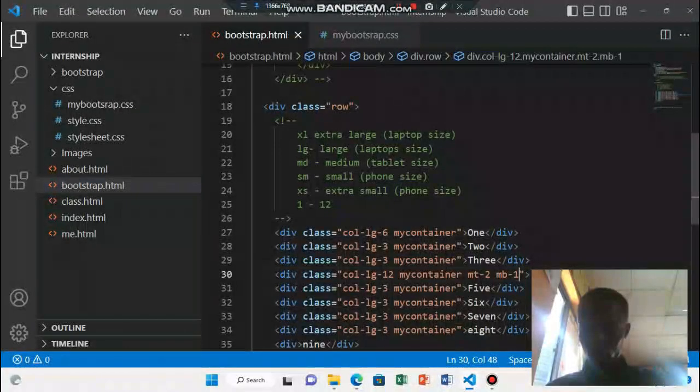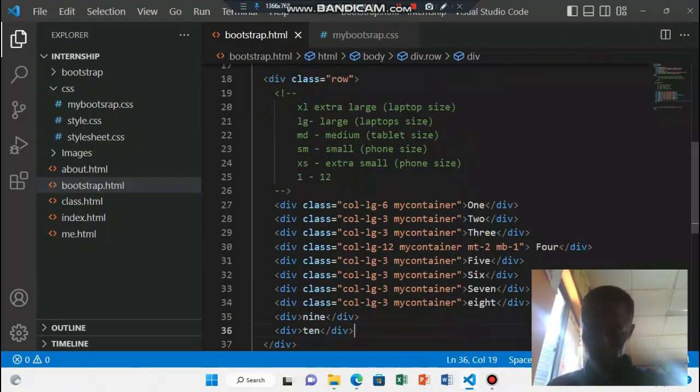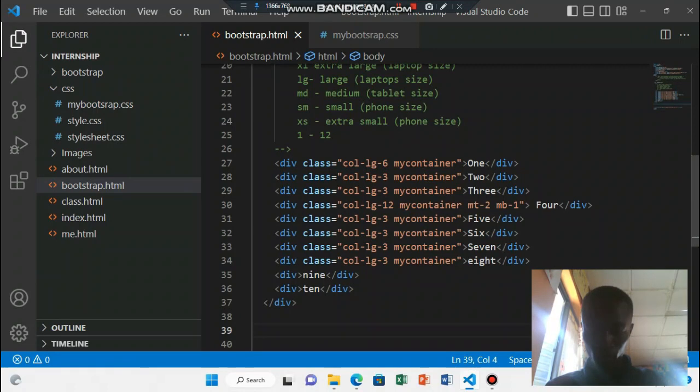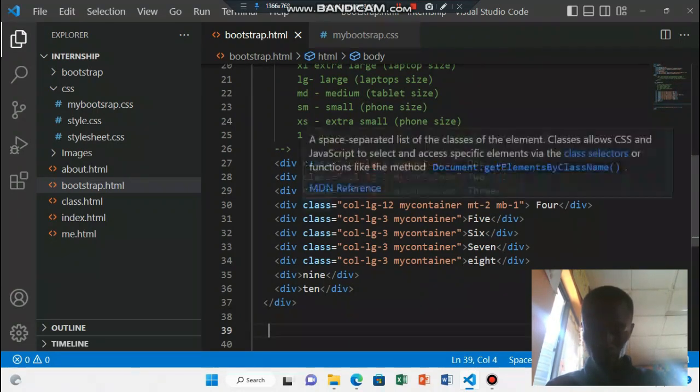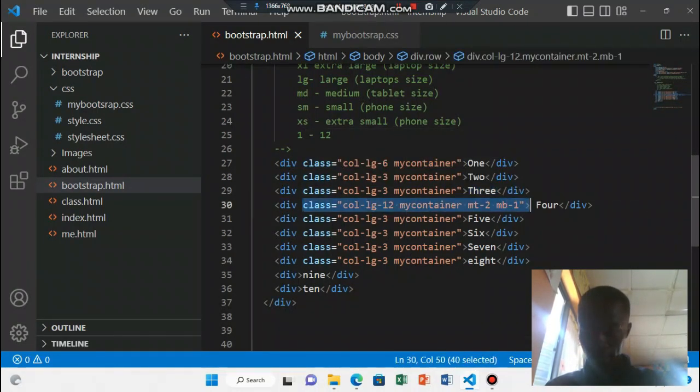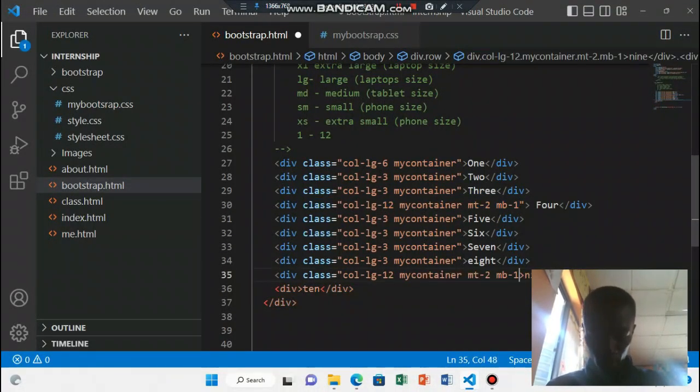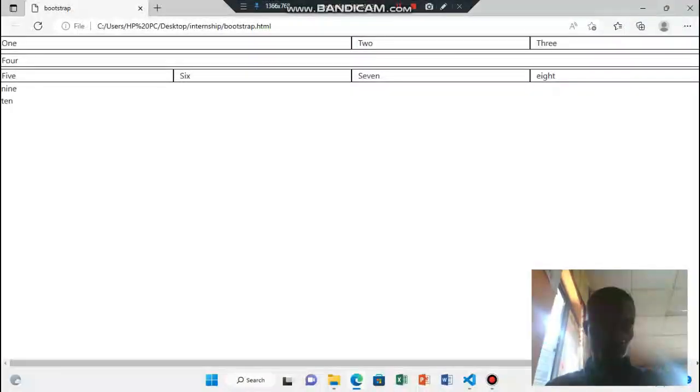So these are the ones I know of, and there are a lot of them, so I can't cover all. That's why you also have the material to be able to look them up. Okay, so I want the next two, 9 and 10, to take the full width. So I'll just copy what I have here and put it for 9 and 10. So this will take the full width and there will be spaces separating them.